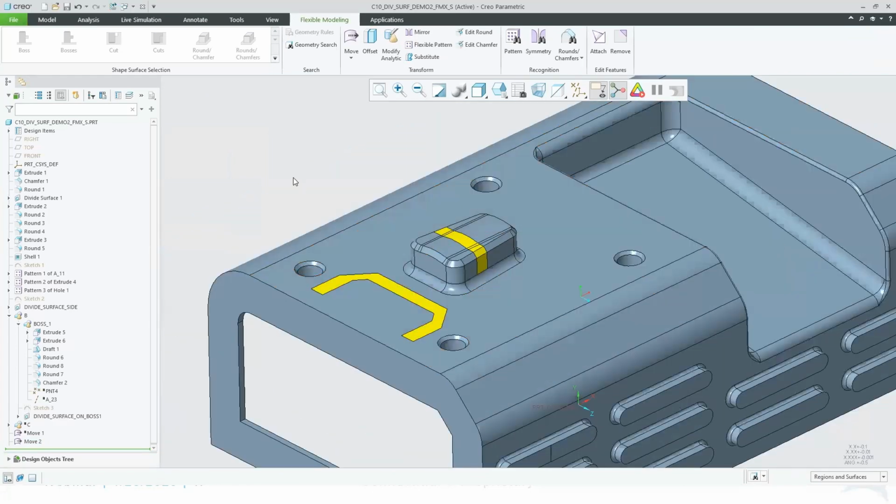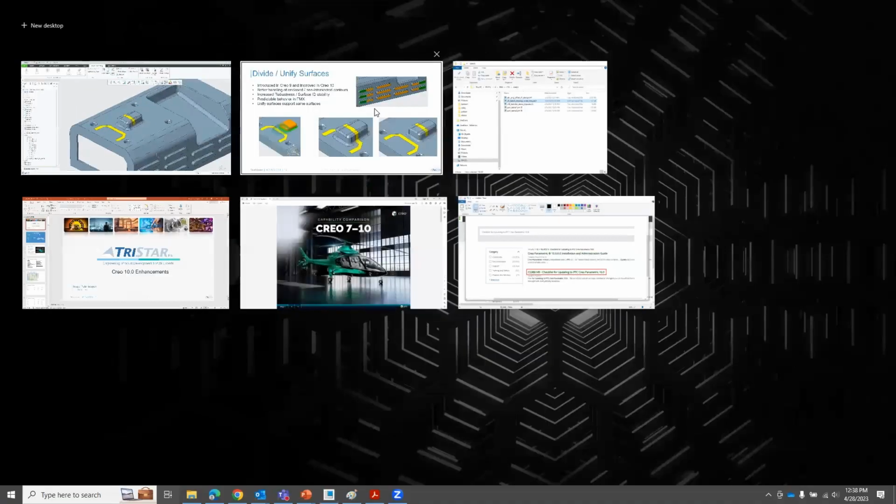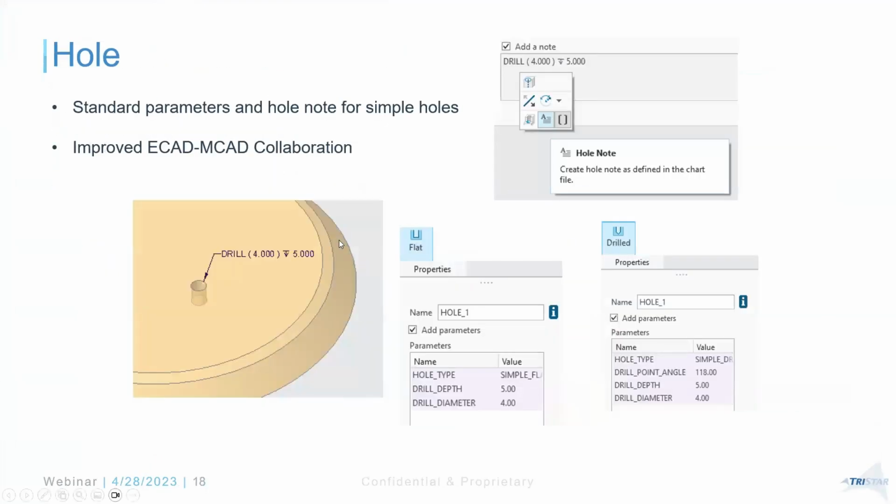So little predictable behavior, I would say, when it comes to editing geometry in FMX and how your divide surface still functions, right? On the regular hole and pattern, there are some really nice enhancements that would help. For example, in the hole command, the simple hole finally has the ability to add a node automatically, including parameters. Now, this is very useful, I think, from an ECAD-MCAD collaboration standpoint.